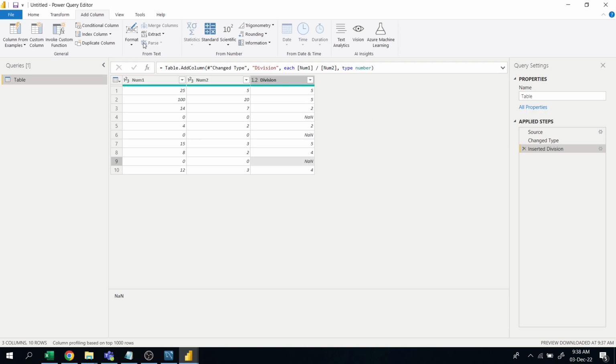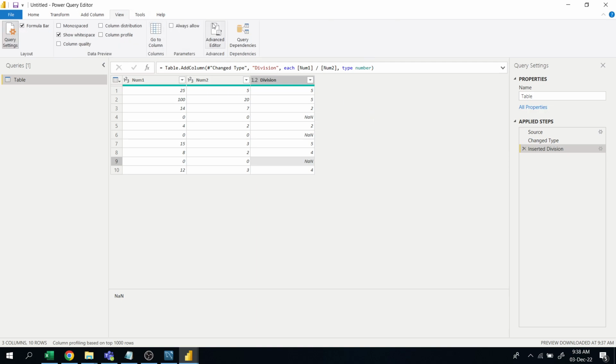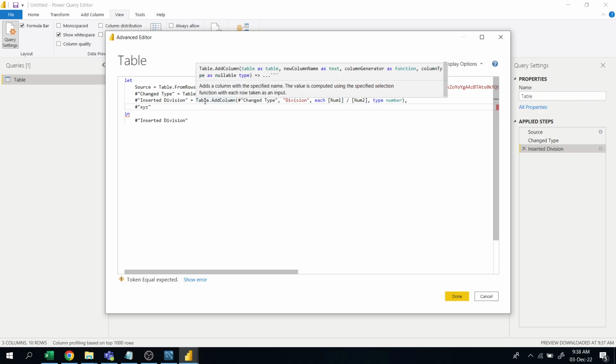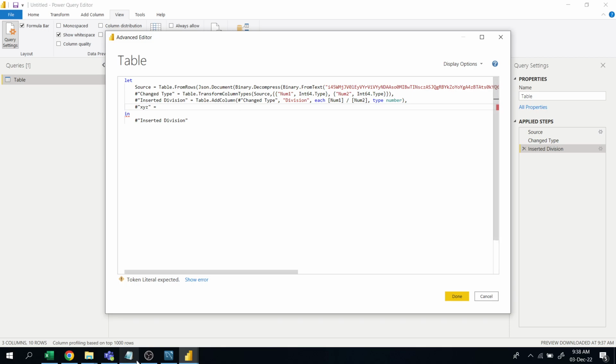So let's go to View and open the Advanced Editor for M language. This is the M language for the table. Then we'll insert one more line of code here, which will replace NaN values with null values. So let's say something like XYZ, then equal to, I have the code ready here.